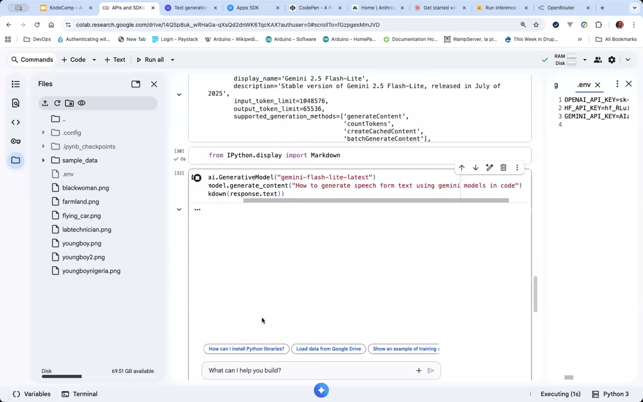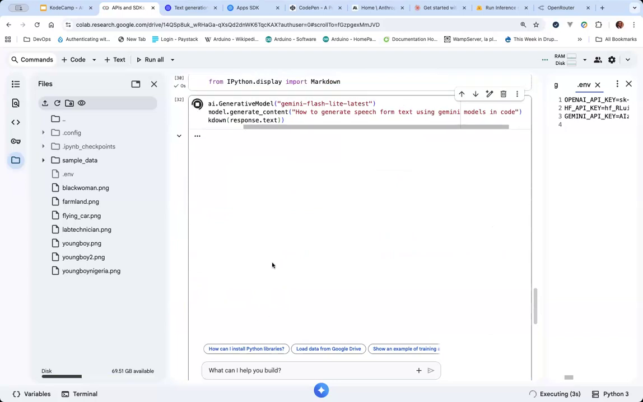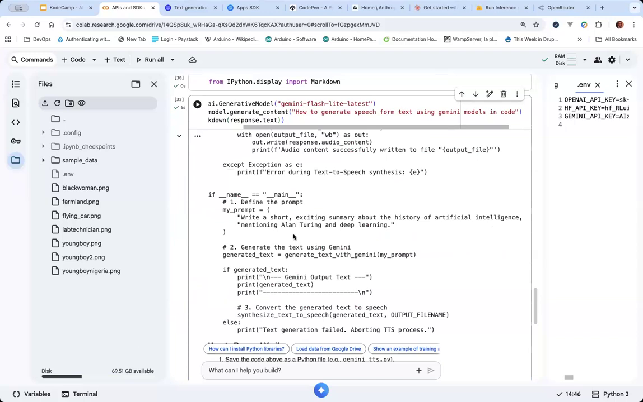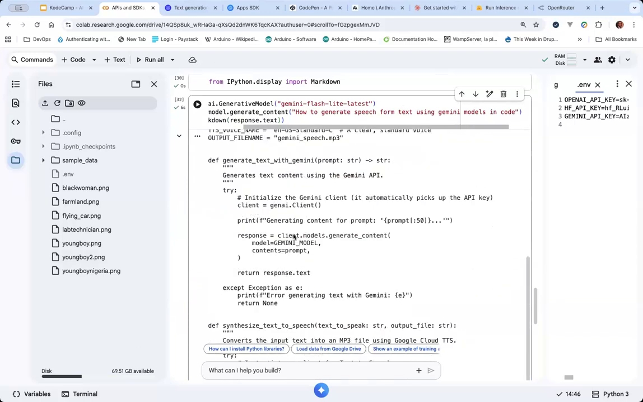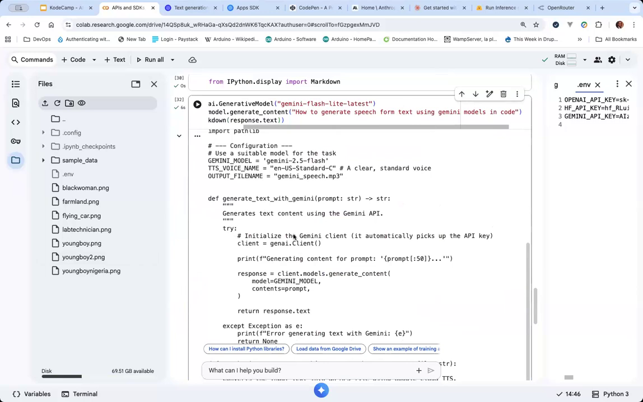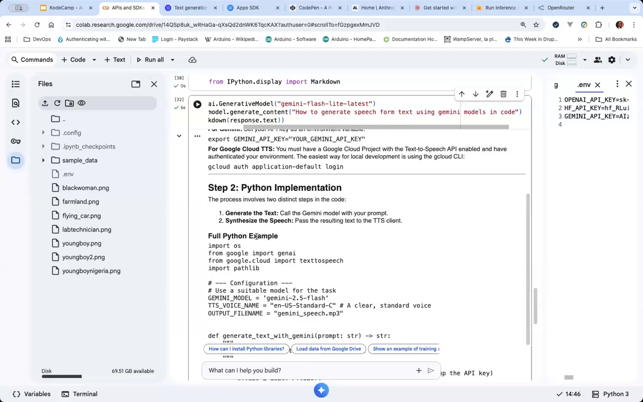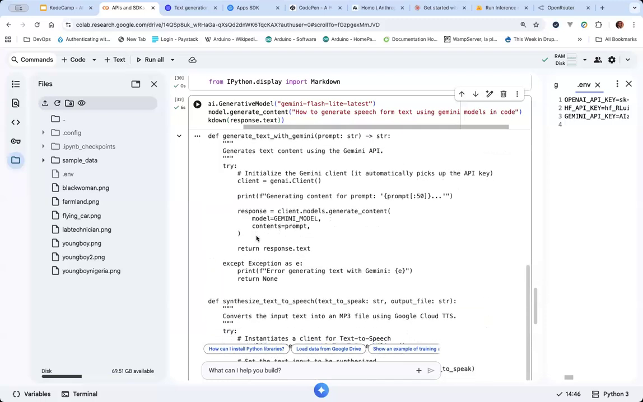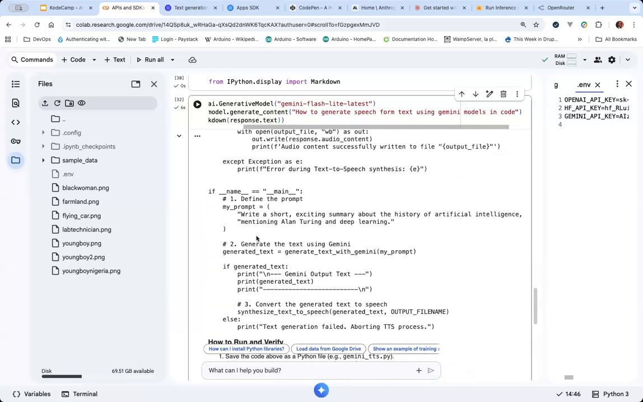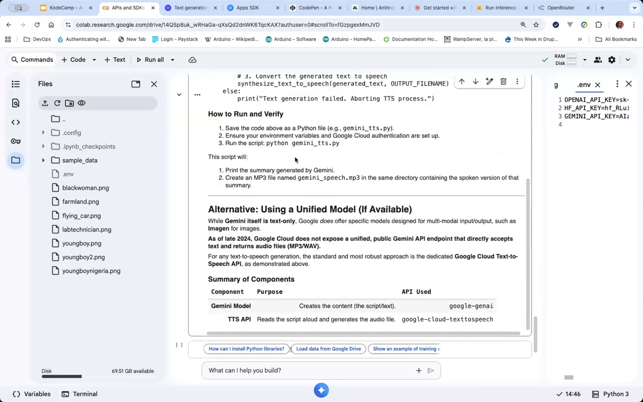So you have effectively written your own simple API. It even gave me the code. I'll leave this as an assignment to do, but this is interesting. You even have Python code here to synthesize text to speech. Okay, so that is Gemini.